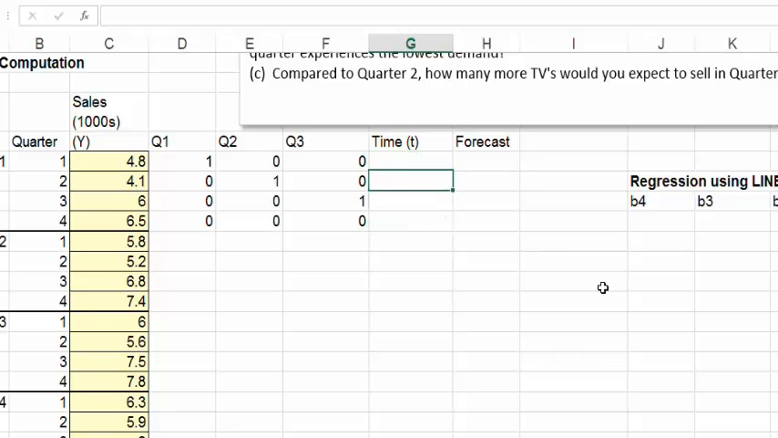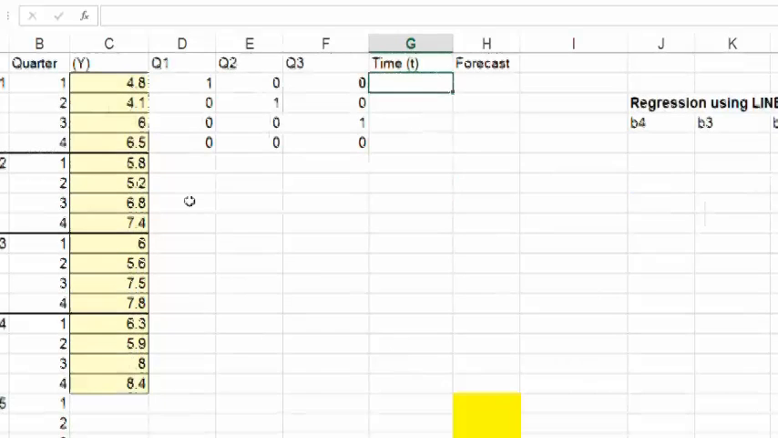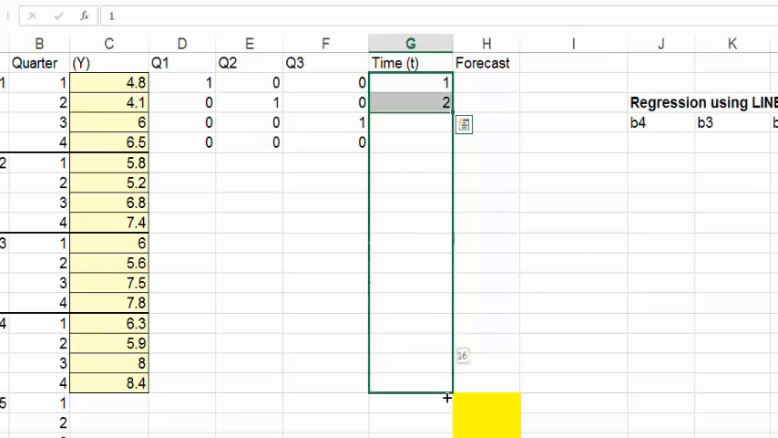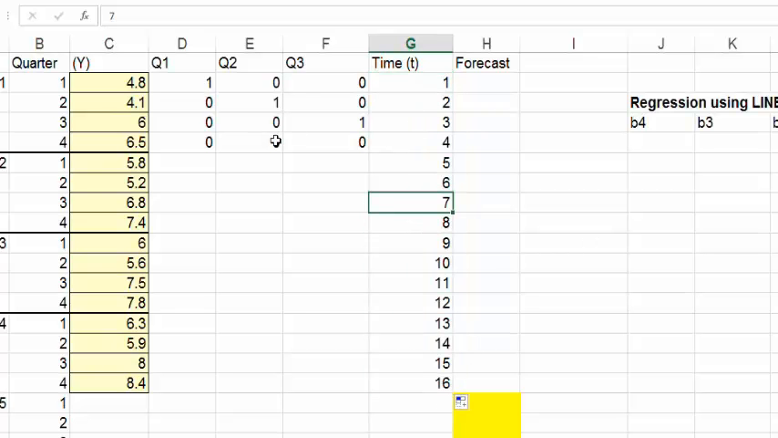Okay, now the time period is just going to go from 1 through 16. So I'm just going to put 1, 2, and then just copy it down. I just select both so I could copy it down, and to here. Okay, so I have 1 through 16.